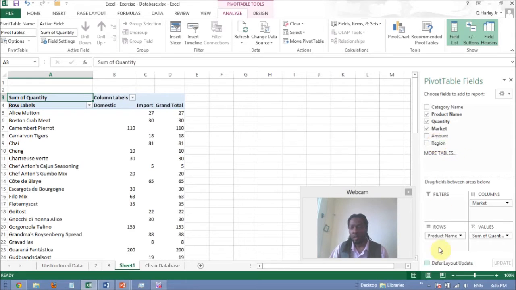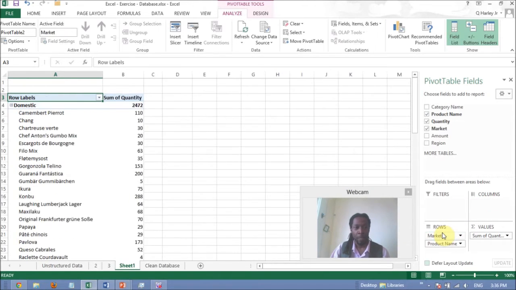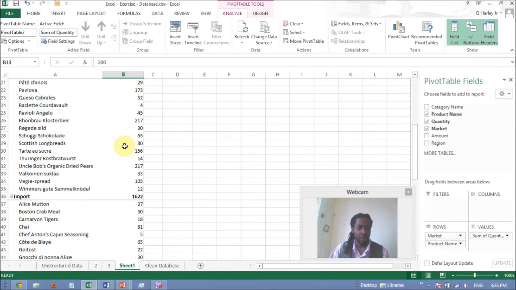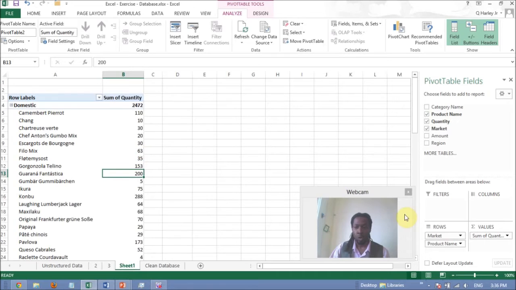Or I could swap the two. Instead of having product names down in the rows and markets, why not put the markets in the rows as the higher heading? And I'll scroll down so you can see that now there's a spot for domestic and a spot for import. Or pivot altogether. I could put the product names across in columns.